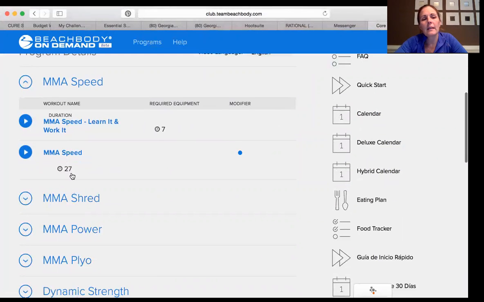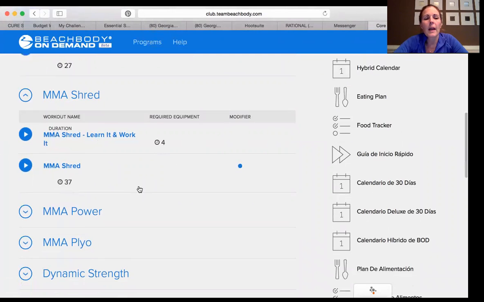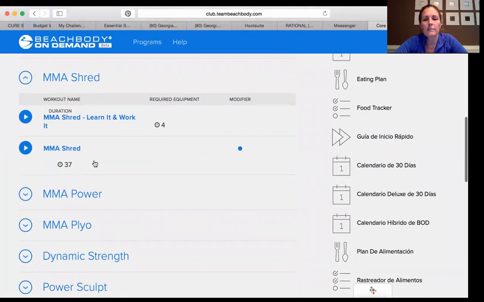So one of the nice things about this one is if you want to learn the moves, like what am I supposed to do? They have like a learn it video before you kind of start them. And then there's a modifier with this one. So it'll tell you if there's a modifier. It'll give you a little bit of information. If it has a learn it workout, you can do it, you don't have to. And then how long the workouts are right here.